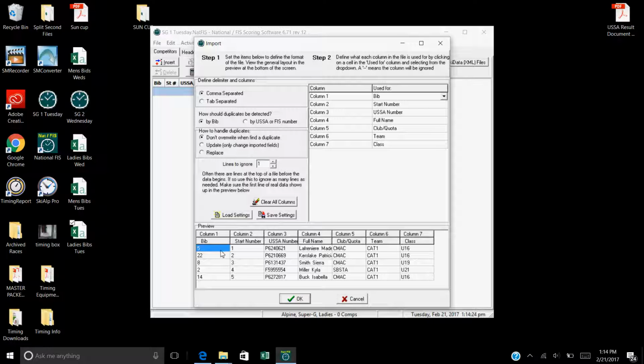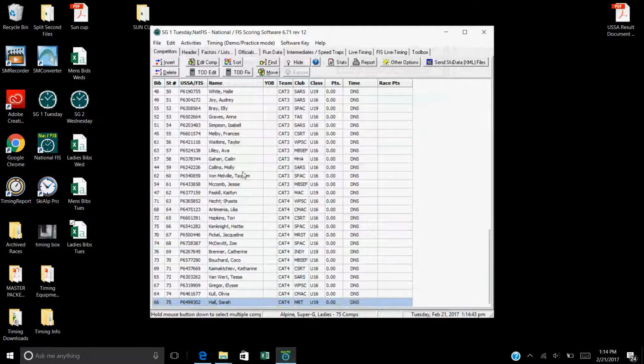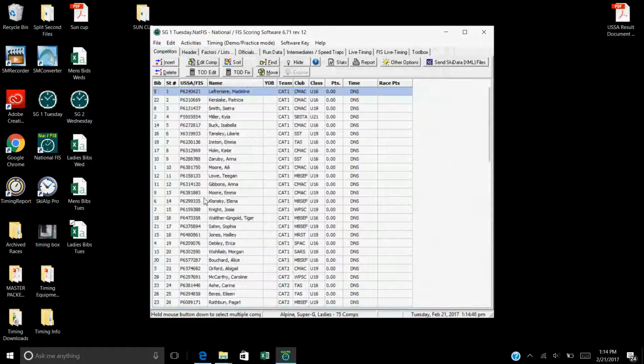So now I see I've got my bib column, my start number, my USSA ID, the full name, the club, the team, and the class. I'm going to hit OK. Now I've got 75 bibs in here. And now, tomorrow, when we run the race, we can run the first Super G run, and the ladies don't have to change their bib number, and they'll run in the start order from today's start list. Hope that makes things easier for you.